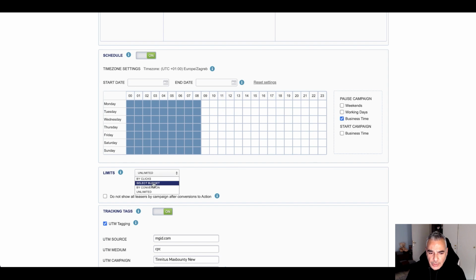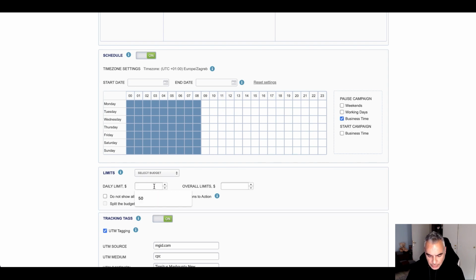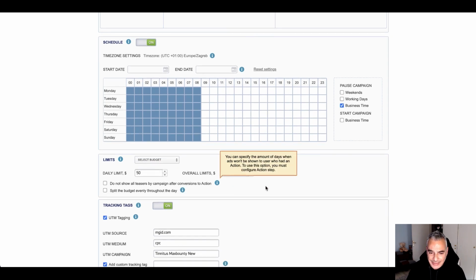In limits, we're going to go by budget, and I'm going to put like a $50 a day budget. And overall, let's just do $100 for now. Split this budget evenly throughout the day and not just straight up.